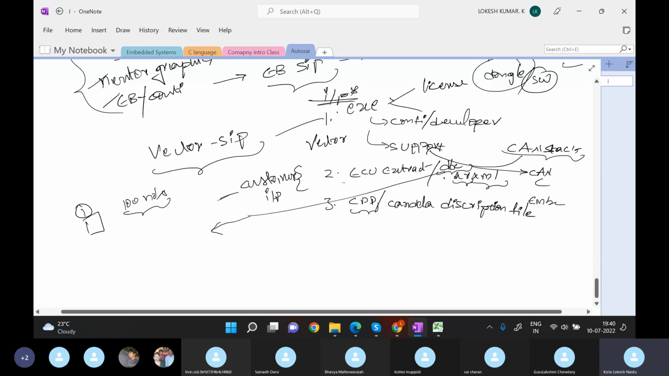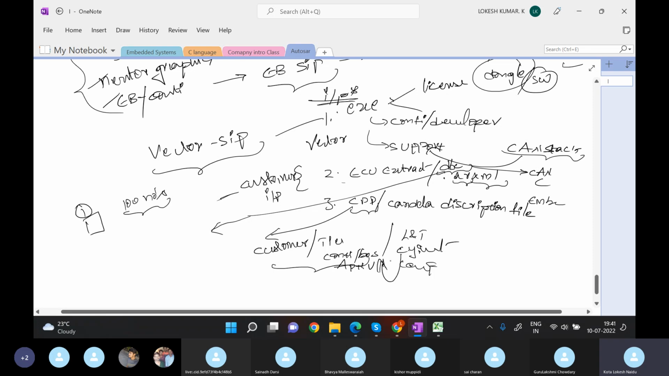Next is the CDD, Candela description file. This might be from the customer or from the tier 1 supplier, which I call Conti or Bosch or ZF, whichever it will be. These are the major providers. So tier 2 companies like L&T or others, Capgemini and all these guys, will be getting it from the tier 1 guys only. Okay, if they are getting projects directly from the customer, then definitely they will get it from the customer. If not, tier ones will be the ones providing it.